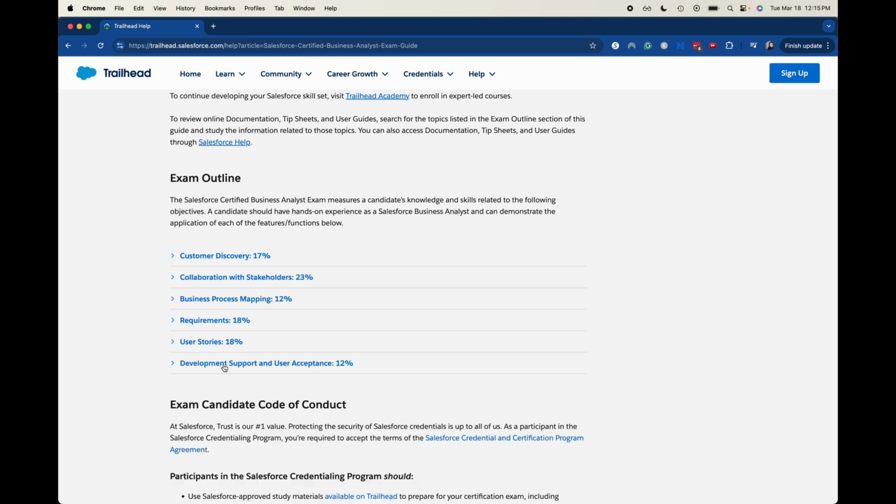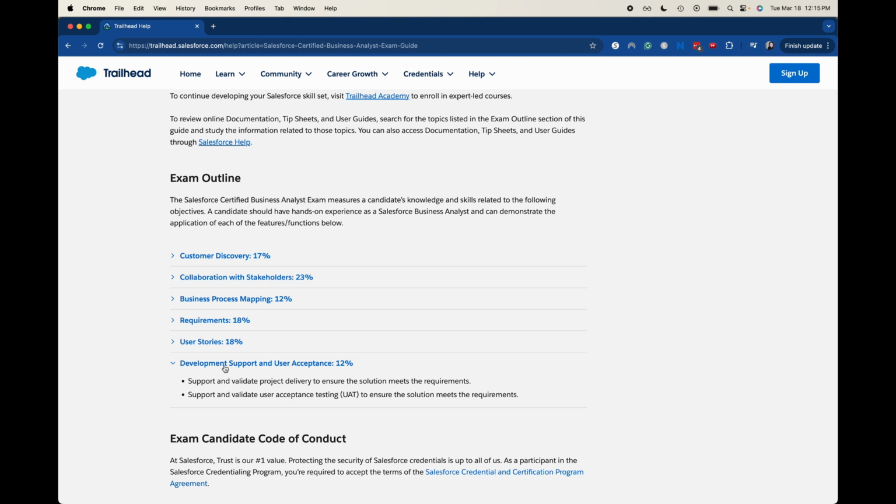And then finally, you have development support and user acceptance testing. So just understand how to deliver the project and make sure the solution meets the requirements, which is mostly going to be done through user acceptance testing. So having the customer go through and make sure that all of their requirements have been met that were within the scope of the project. That's going to be the exam outline.